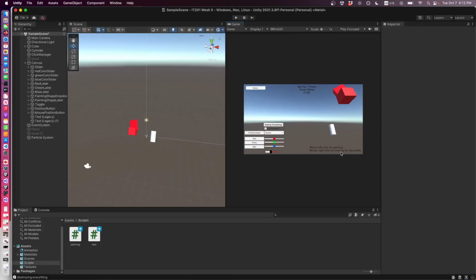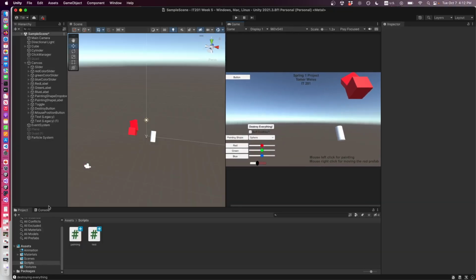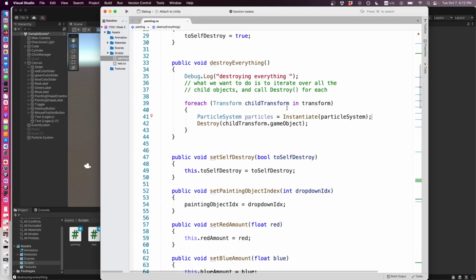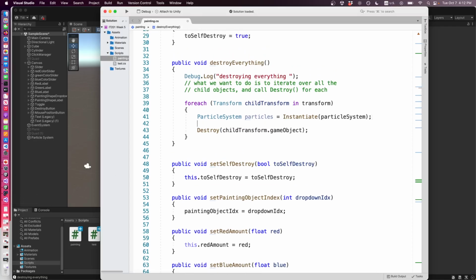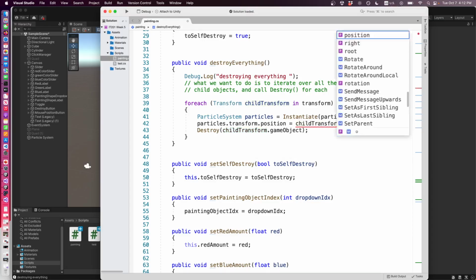So let's go back to the code, and a quick fix here is particles.transform.position equals child.transform.position. So this is the child game object. Child position.